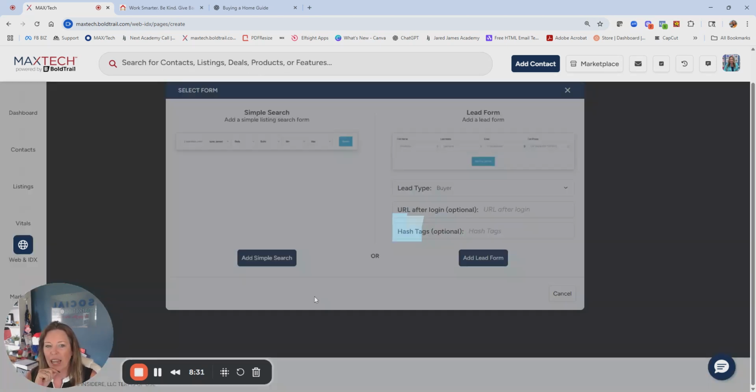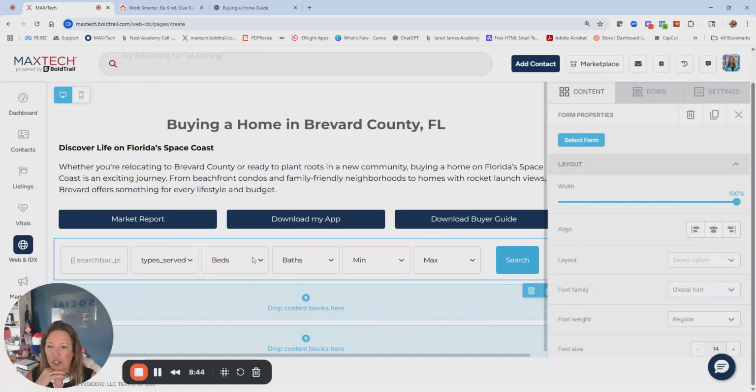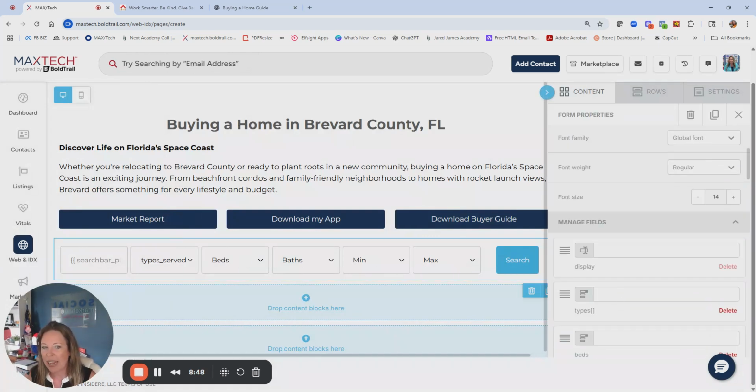I'm going to go ahead and select form, and you'll see here it has simple search. This is the lead form, we'll get to that. This is a simple search. I want somebody to do a search on the buyer page, so I'm going to go ahead and add a simple search. And you can see these are the parameters and everything that it has here.